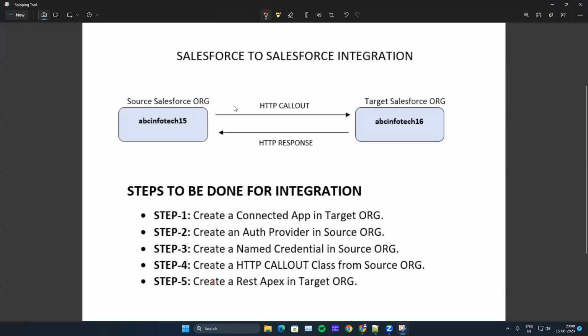As I have mentioned, we have created the HTTP callout to hit the target org. The target org processes the input, then sends the HTTP response to the source, and the source has received the HTTP response. So this is the complete demo for Salesforce to Salesforce integration.